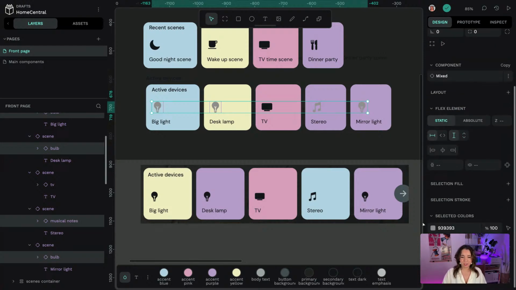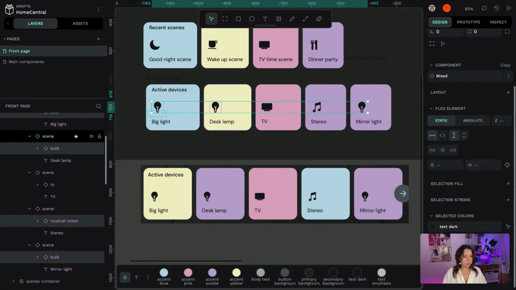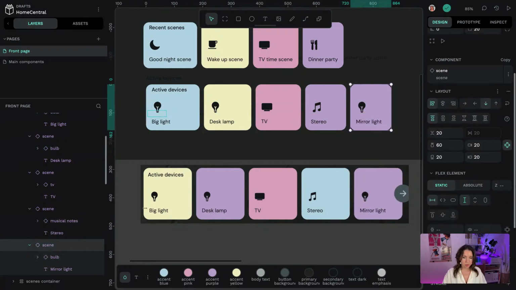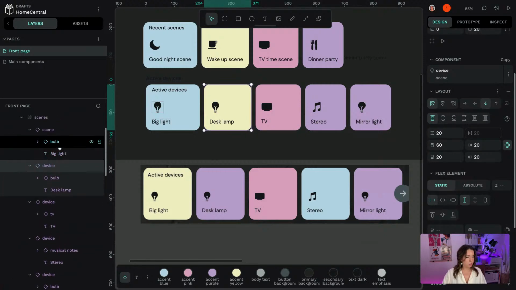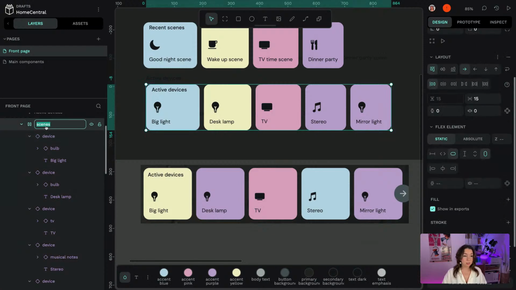Now I want to change the selected color of those to the dark text color. And then we have it, although these are all currently called scene when they're devices. And you know me, I like to have good, precise layer names. Then when someone I work with comes back to look at this later, it makes sense.